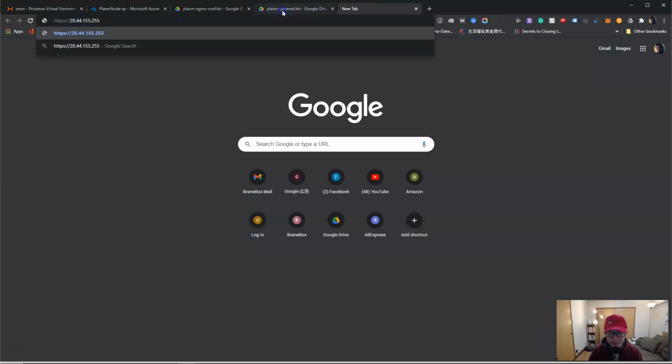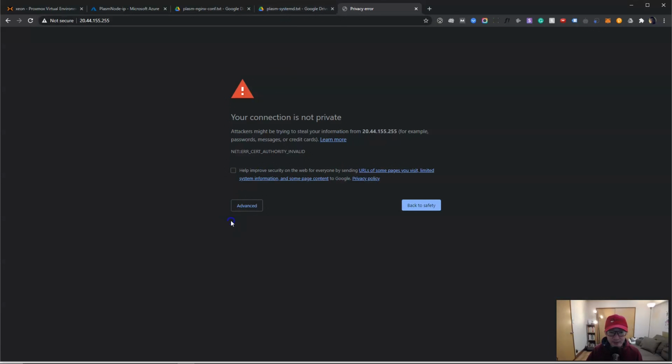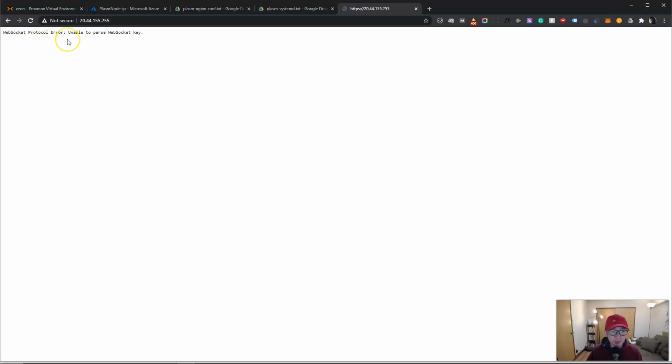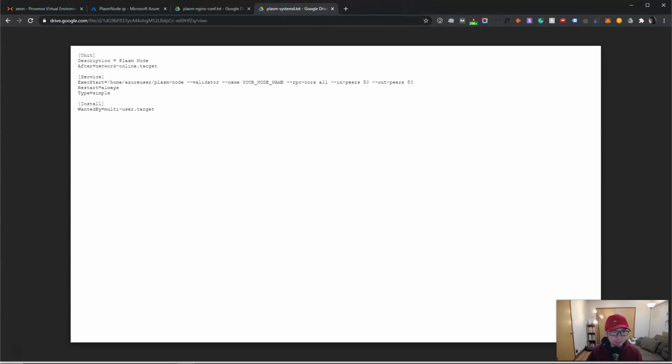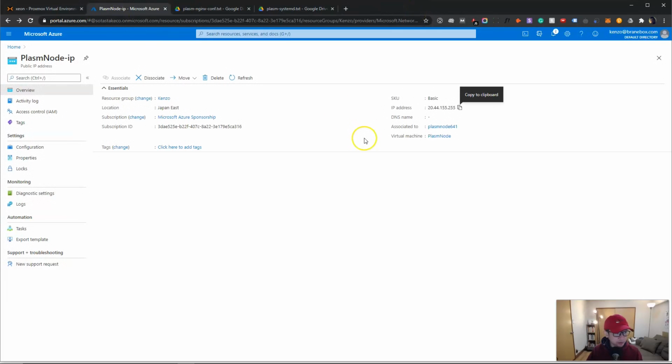Okay, so please make sure you type in HTTPS, okay, not just your IP address. So HTTPS. All right, so click on Advanced, then Proceed. Then you will receive a WebSocket protocol error. So this is okay.